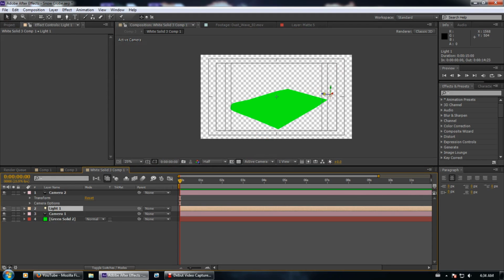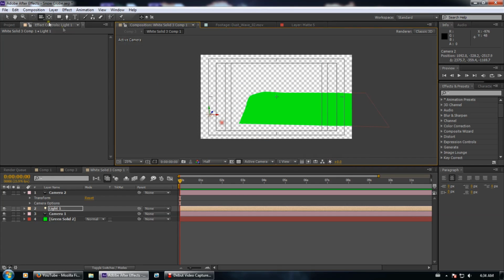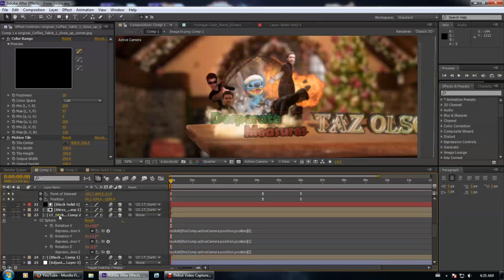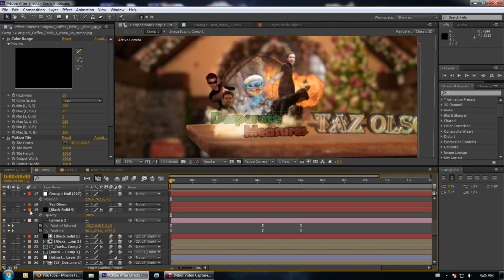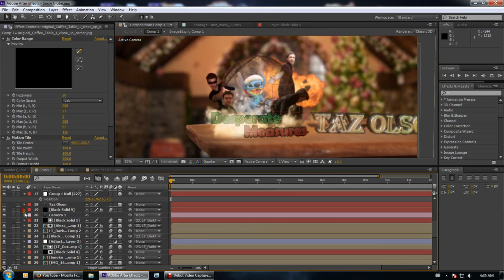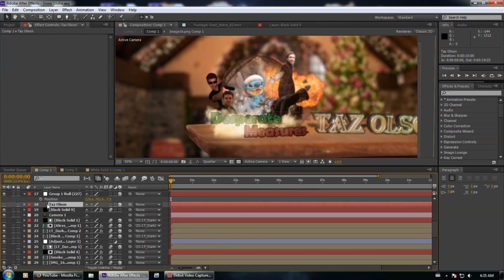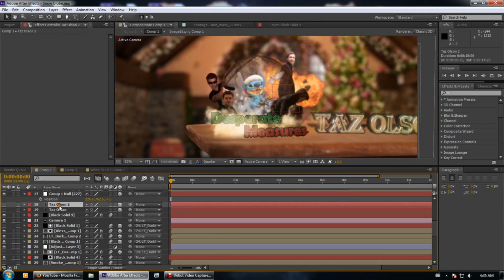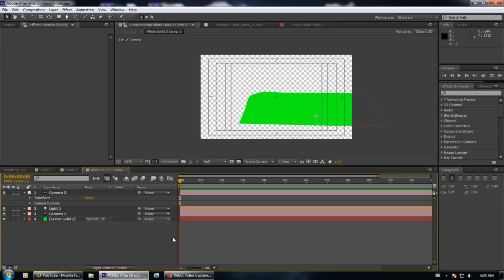So, just making sure my light's basically where I want it. I can choose a little more where I want it to be later. And what I'm now going to do, I'm going to take this layer, duplicate it, paste it into here.